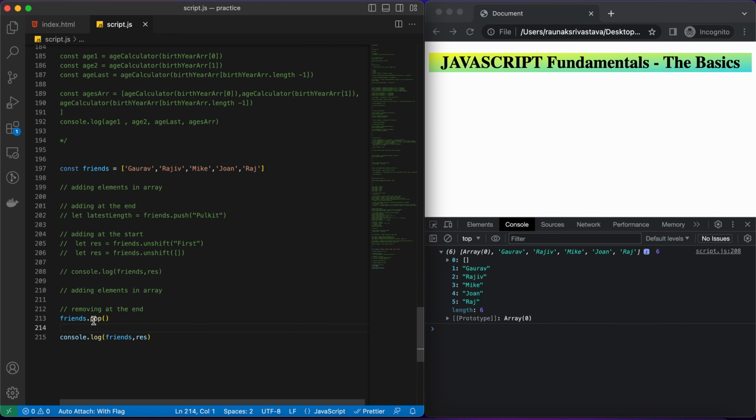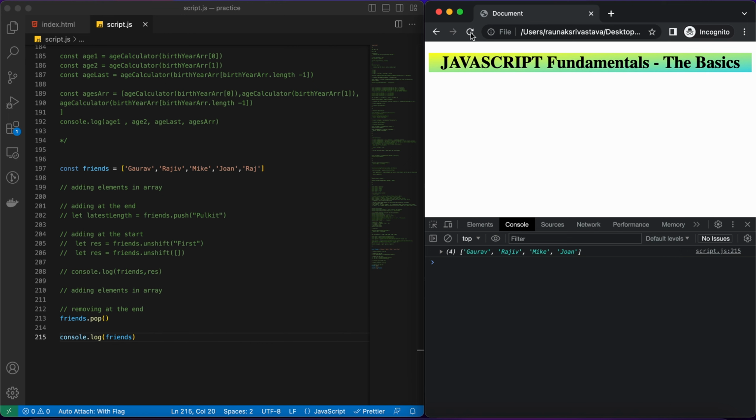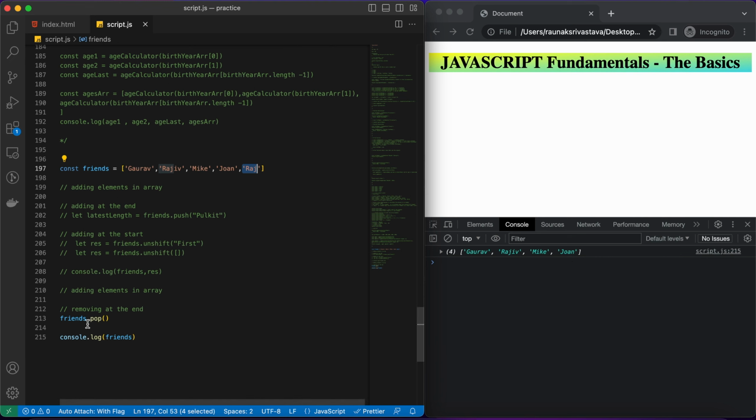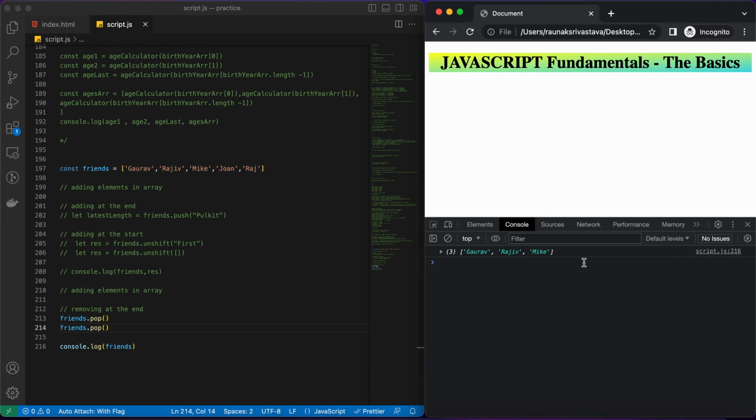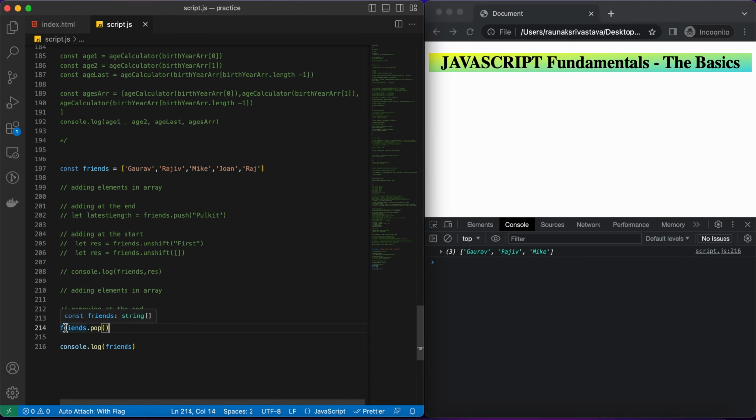So if I refresh the browser now, you can see Raj is gone from this array. It contains only 4 names, right? Again, if I use it, let's see what happens. Now John is also gone from this array. And as I said already, pop returns the last element popped from the array. So let's store it in some variable and let's see.